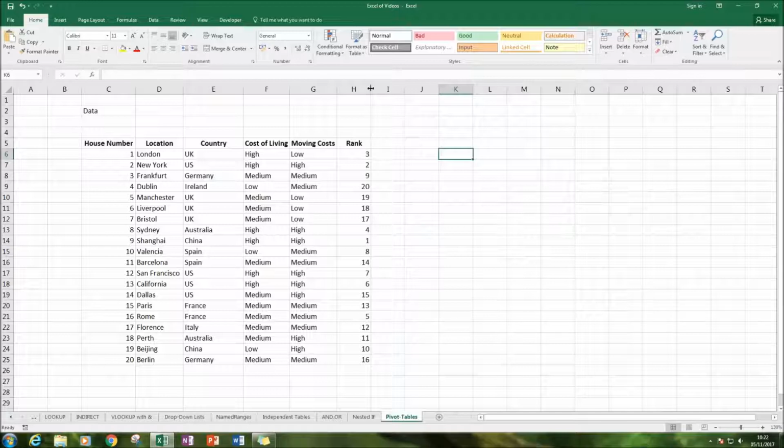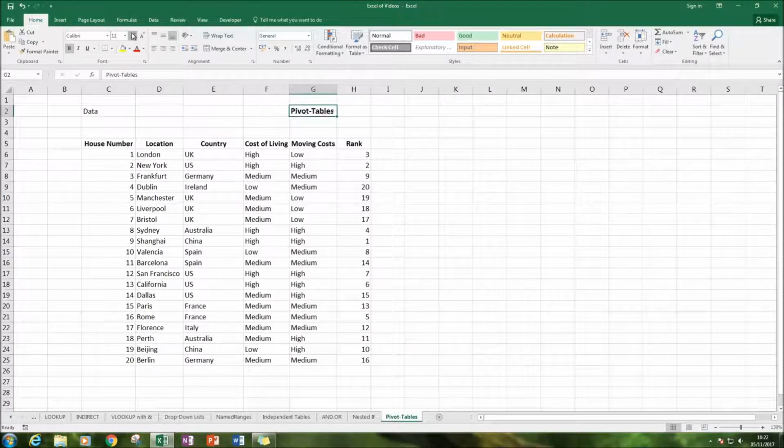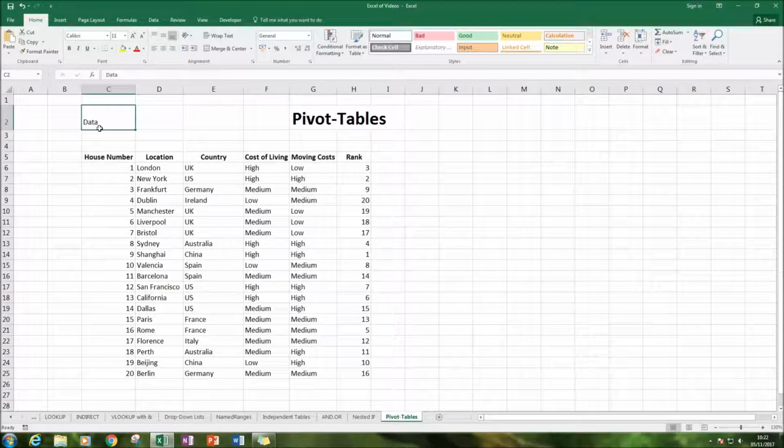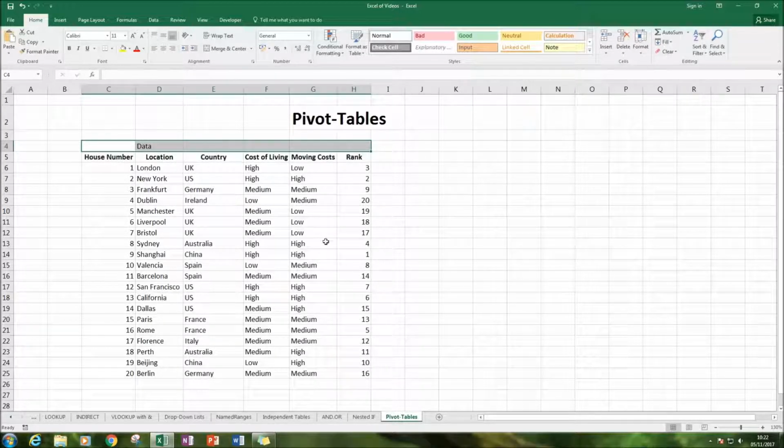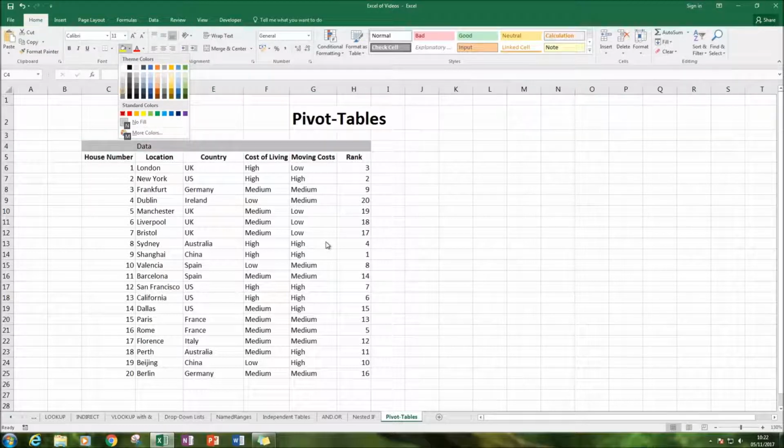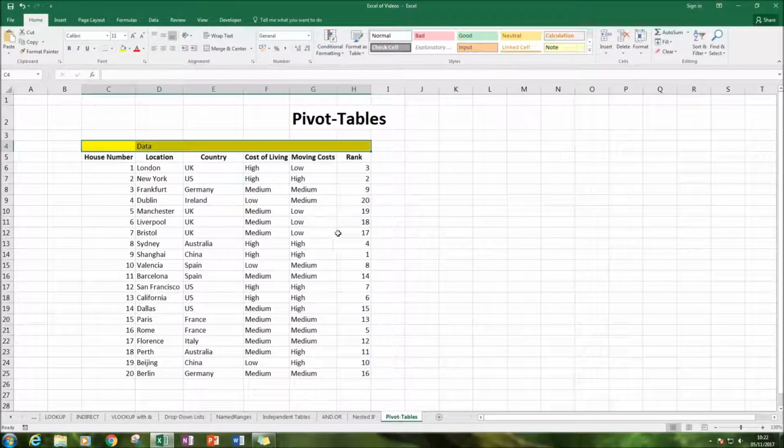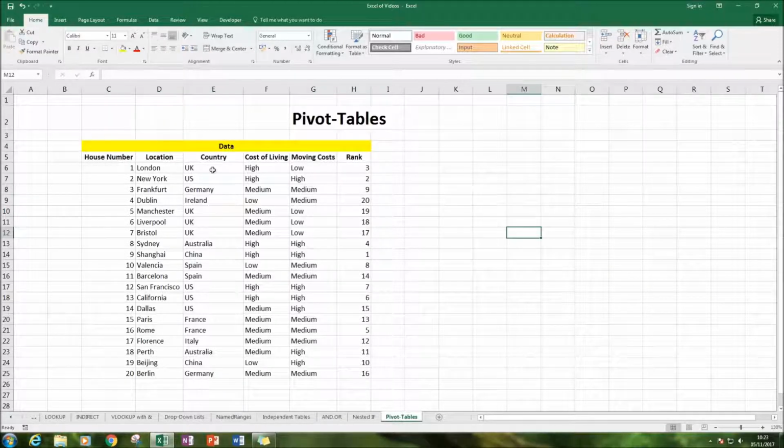So, I missed the title. Let's just make sure that you know what this is. So, here we have the data. This is the data we're going to use.